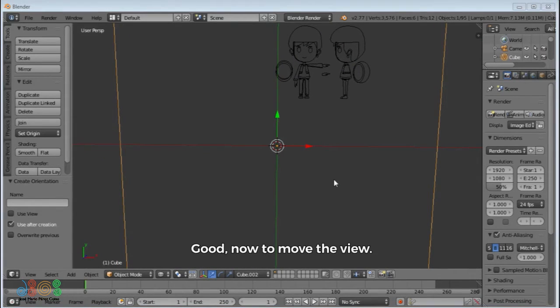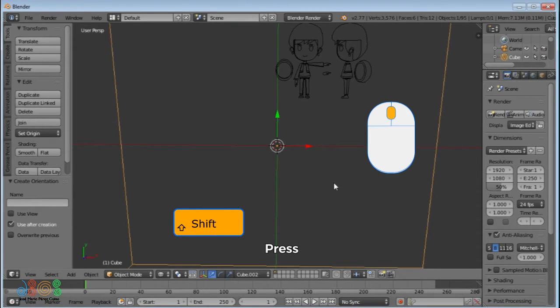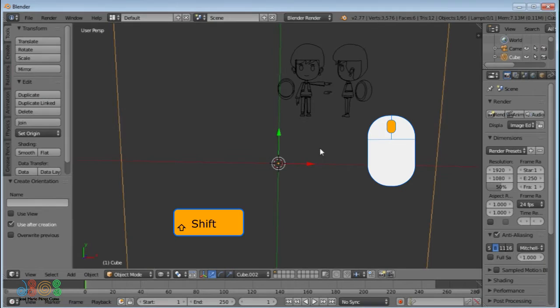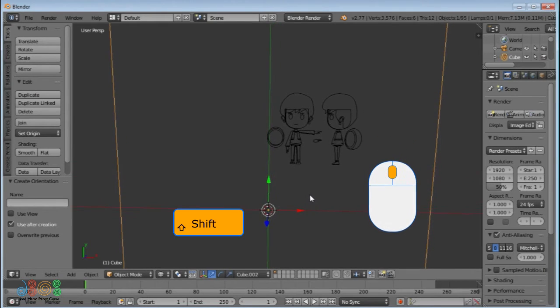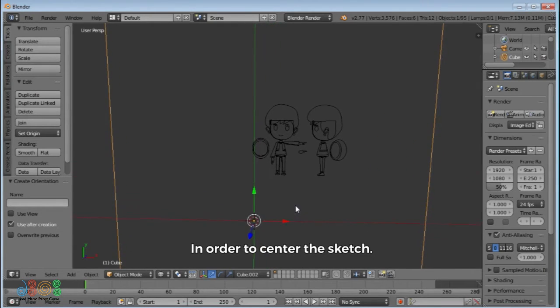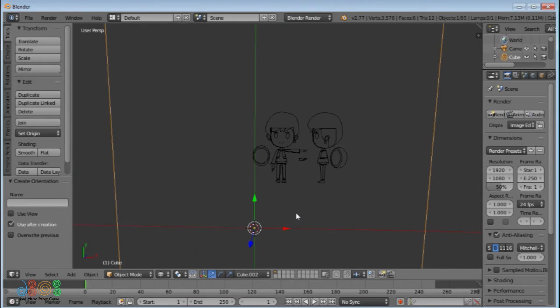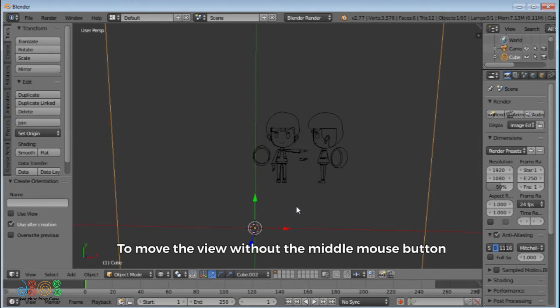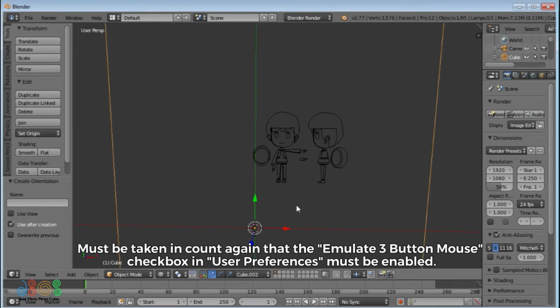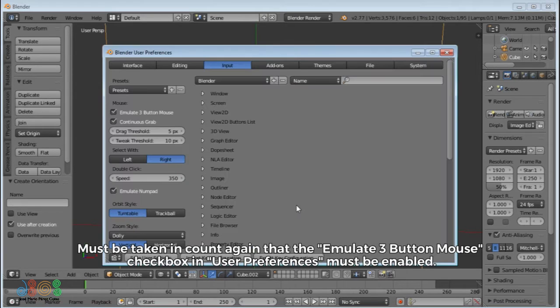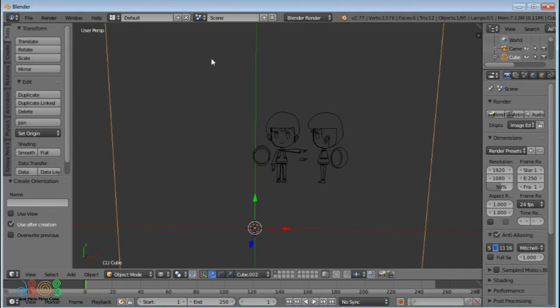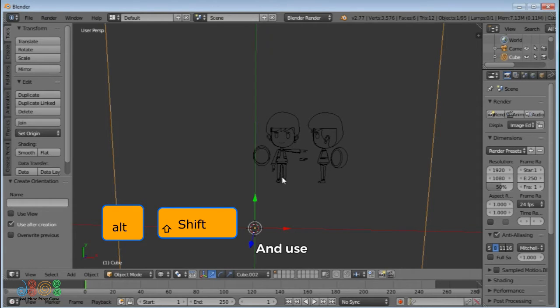Good. Now to move the view, press Shift plus middle mouse button in order to center the sketch. To move the view without the middle mouse button, it must be taken into account again that the Emulate 3-button mouse checkbox in User Preferences must be enabled, and use Alt Shift left click.